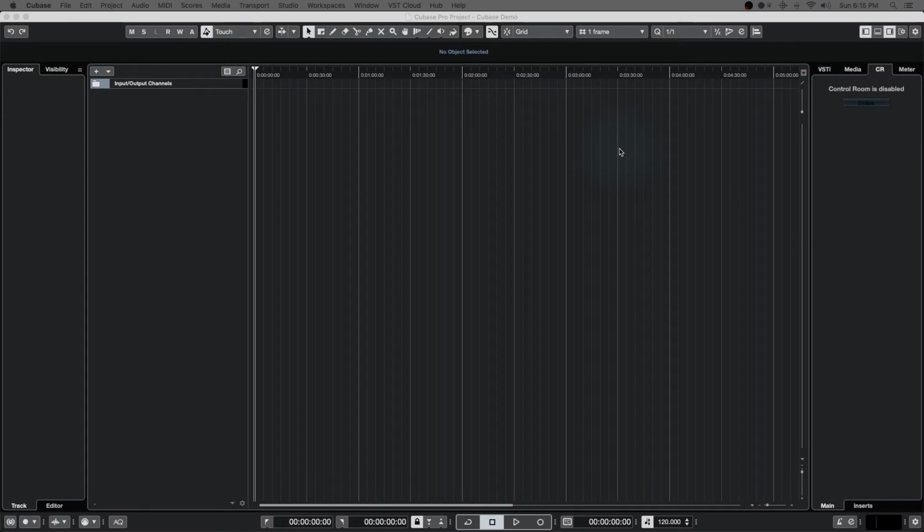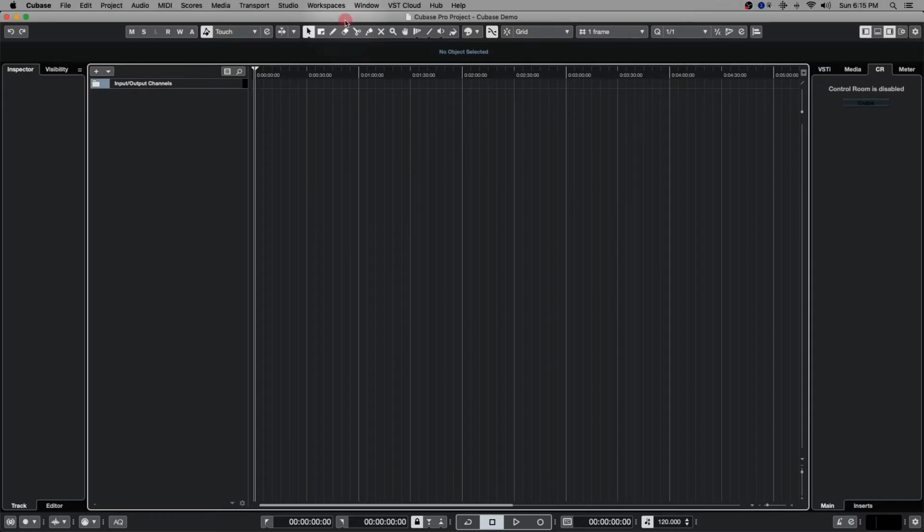Okay, so you've set up your project and changed a preference, but there's still a few things that you need to set up before getting going in Cubase. Now, I am heading into the Studio menu here, and this is important for you to understand.